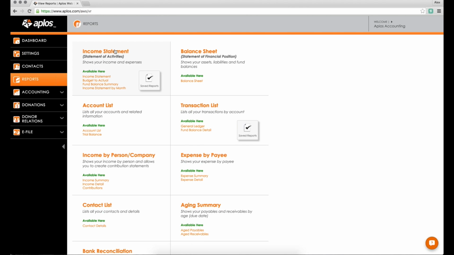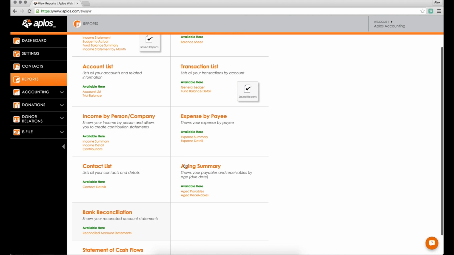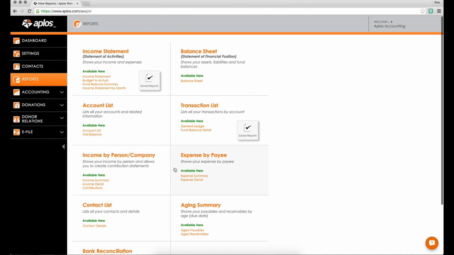There are other ones that could be used and may even commonly be used, but the two that are almost always used are an income statement and a balance sheet. The other stuff that we have here, like account list, transaction list, income and expense by person, these kinds of reports, are more like detail and research reports.